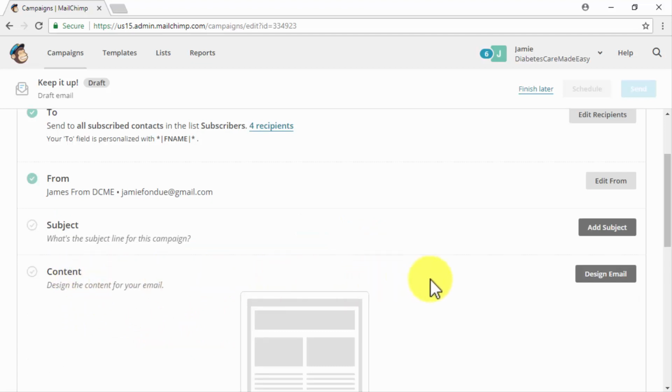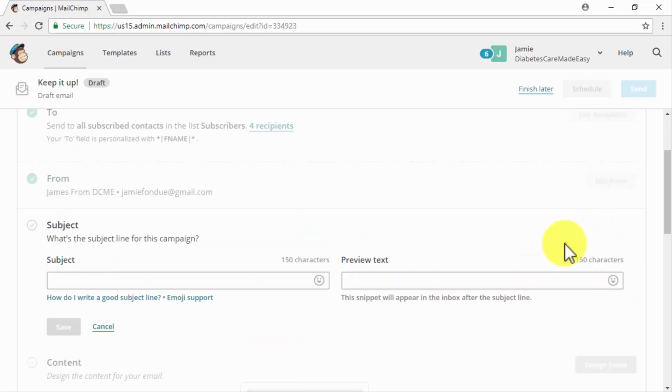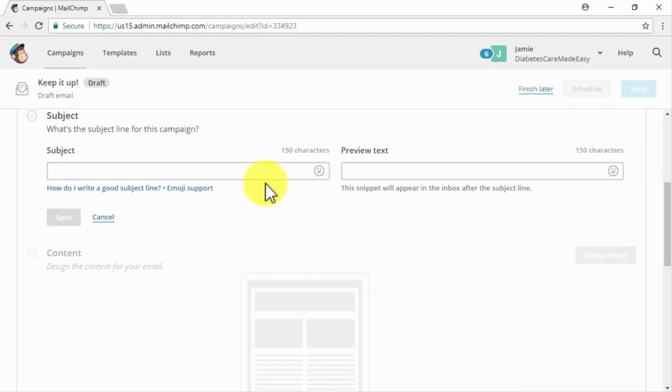Now we are going to click on Add Subject to enter our campaign subject line. Because we're going to send a content-focused campaign, we're going to use the "Did you miss any of this?" question as our subject line. Also, we are going to add personalization to our subject line. We can do this by inserting the FName tag at the beginning of the subject line preceded by the "Hey" expression. It will read as, "Hey, first name, did you miss any of this?" We are now going to click on Save to continue.